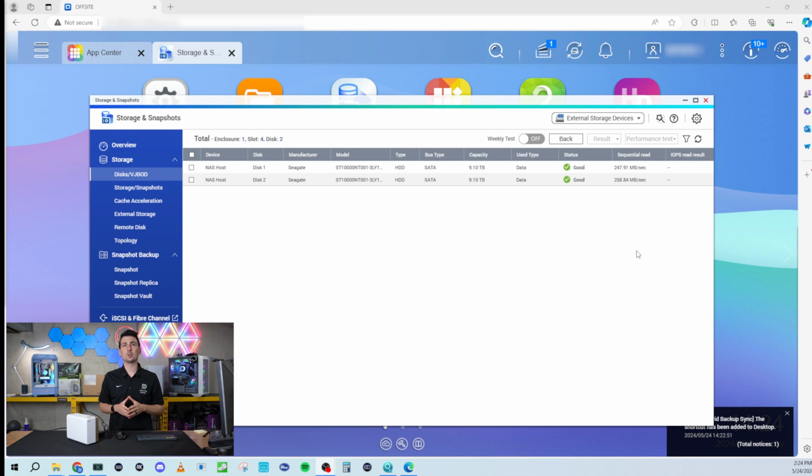Probably should have showed you this earlier, but there is a built-in performance test so you can see the read speeds on your NAS. So looking at disk one, we got almost 248 megabytes per second read speeds. And for disk two, we got almost 259 megabytes per second.